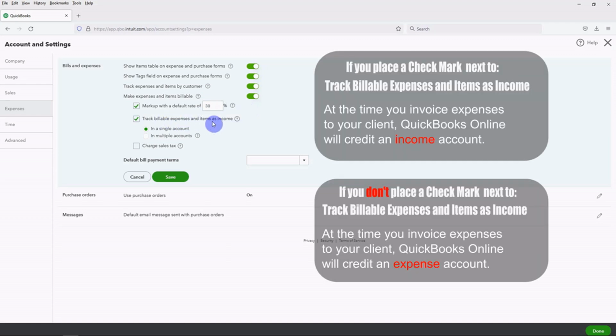The other setting is the option to track billable expenses and items as income. Now, what does that mean? Well, if you don't choose to track billable expenses and items as income within your settings, then at the time you create an invoice in QuickBooks Online to invoice these expenses to your client, QuickBooks will book this transaction behind the scenes against an original expense account.